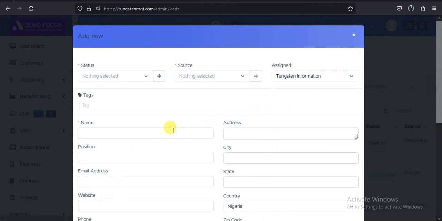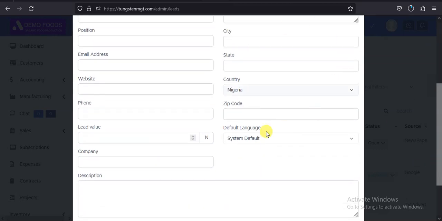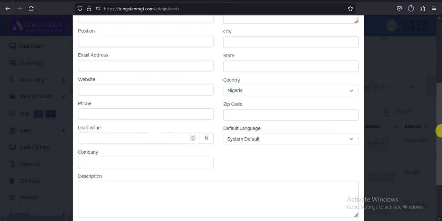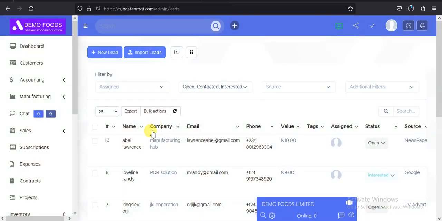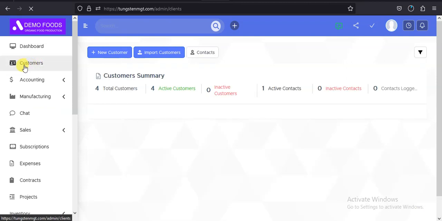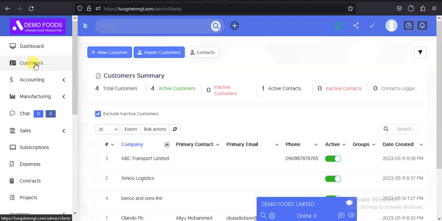Then you fill other details of the person here. Just fill in all the information about the person that you were able to gather. So that is how you manage your lead. When the lead follows the process and the flow, and it goes to the customer, he automatically becomes your customer. That is when you will talk about a customer. Like this one, you can see here, some of them are the ones that followed the lead through.